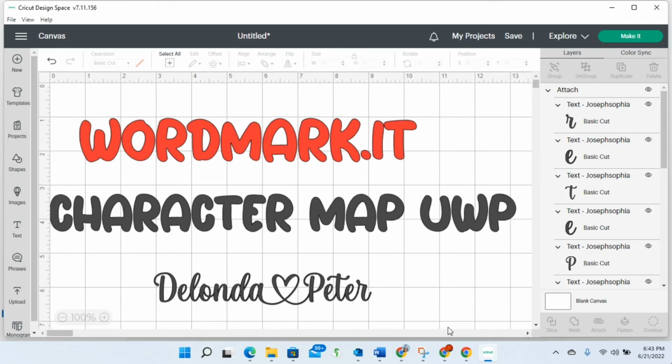And I have shown you three ways to see the available fonts on your computer, what your system fonts look like. I've shown you how to use the character map. I've shown you what Wordmark.it looks like. And I've also shown you how to download fonts, how to extract them, how to install them, and how to upload them into Cricut Design Space. So I think we have done a good job here.